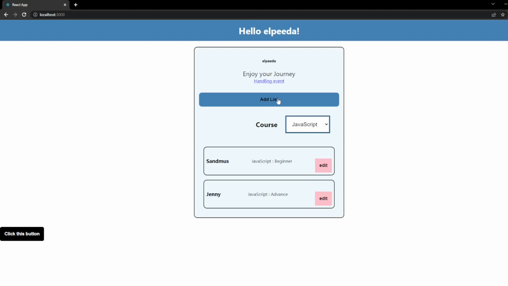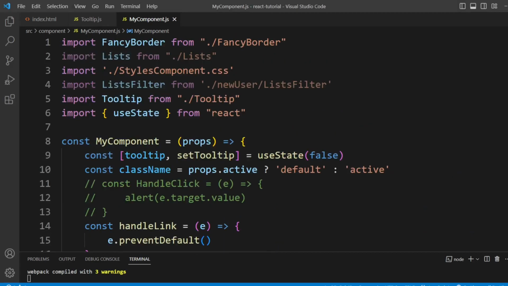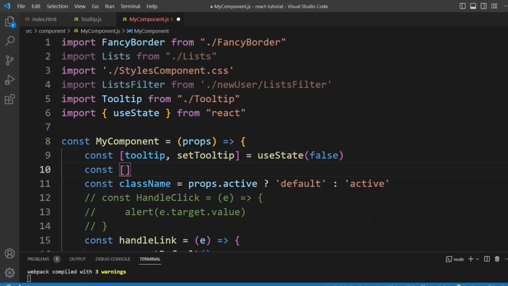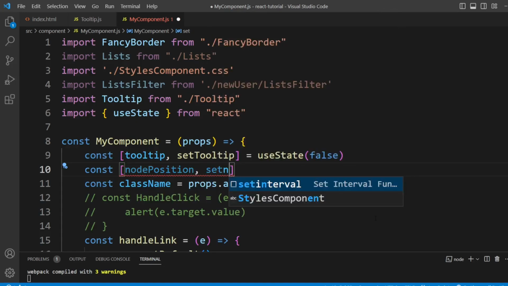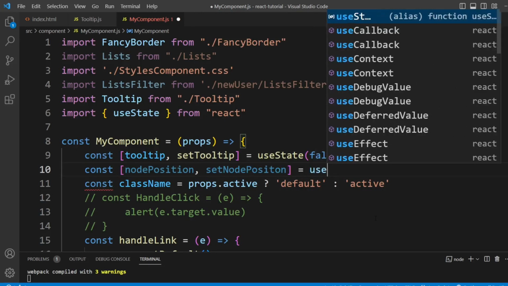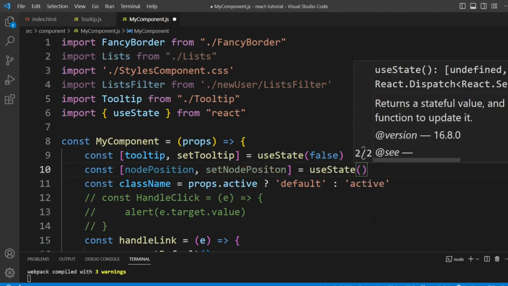It is a good idea to use ref to calculate the position, but I did not introduce useRef yet, so we will use the state hook to store a reference to the DOM node of the button element in a state variable. So here I will declare another state for position. So nodePosition and function setNodePosition, and the initial value is going to be null.